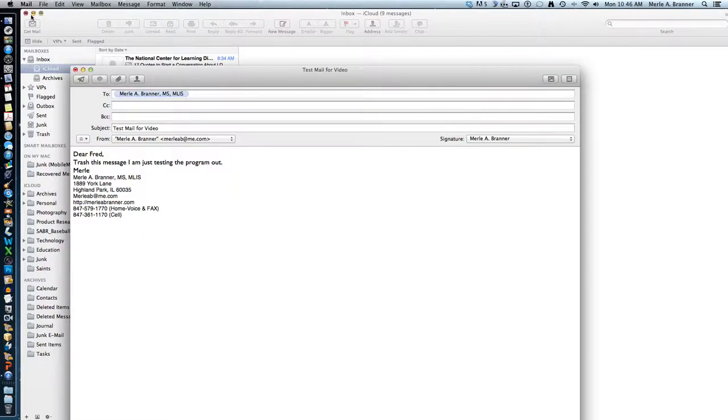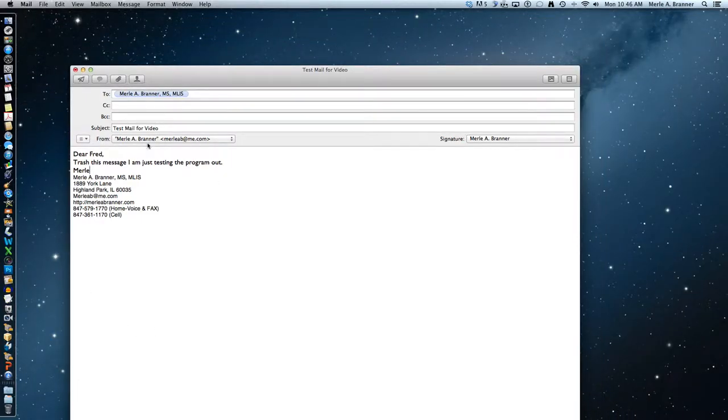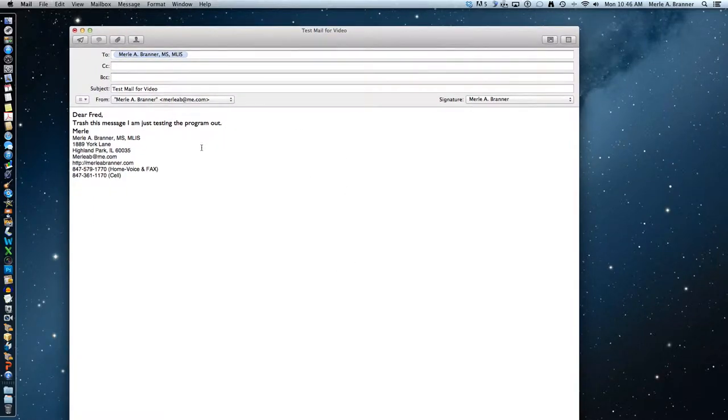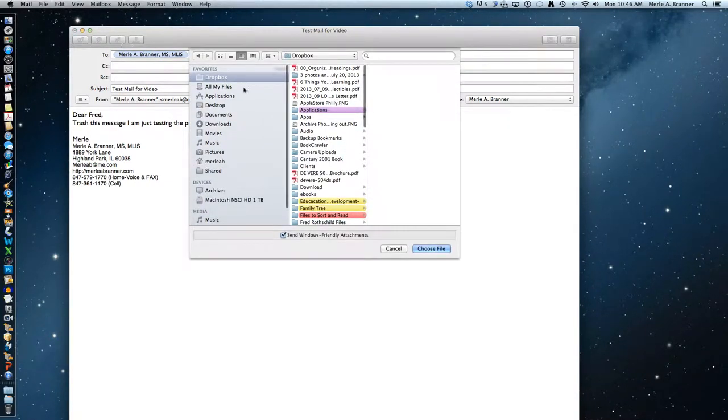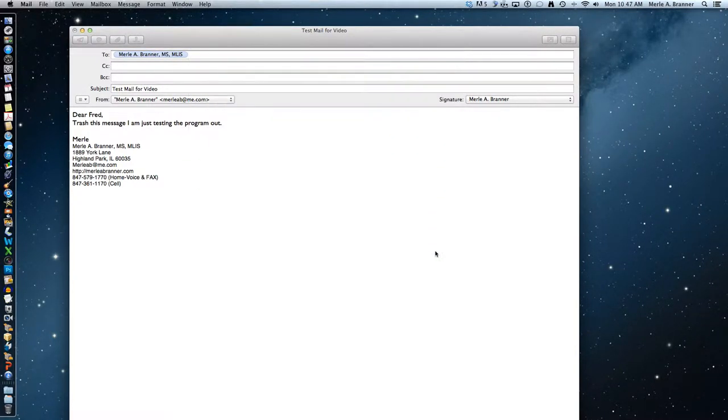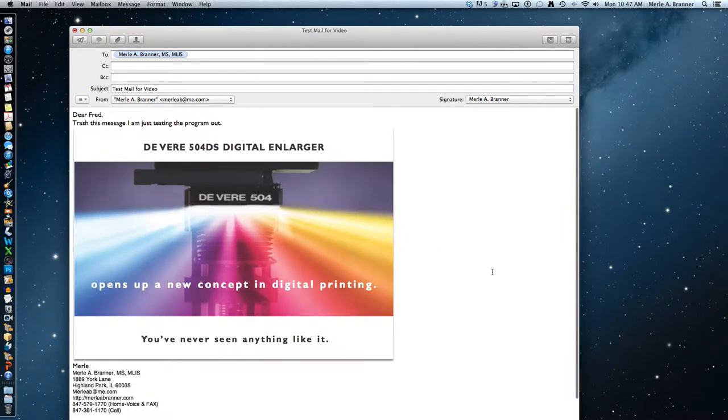You want to attach a document. I'm going to minimize not the email message I'm working on, but the mail program. And I want to attach a photo and a document. I'm going to show you the two ways you could do it. One, you could hit the little paper clip, take the PDF, attach it.